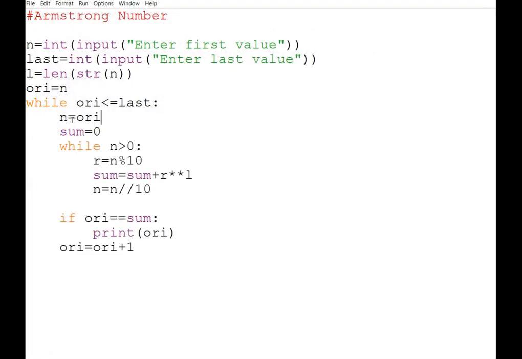Okay, only one mistake was there, that the original value I'm storing in n. The reason is because ultimately whenever I execute this while loop, every time the value of n will become 0. So therefore I need to store it. I need to every time redefine the value of n with whatever is the original value for the next time. Now let me know if you have any doubt with this.